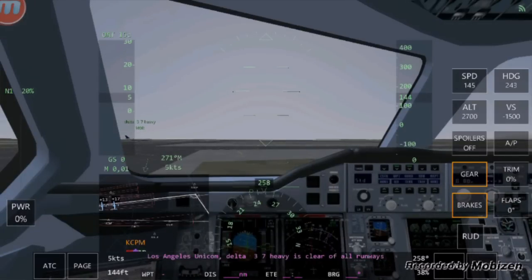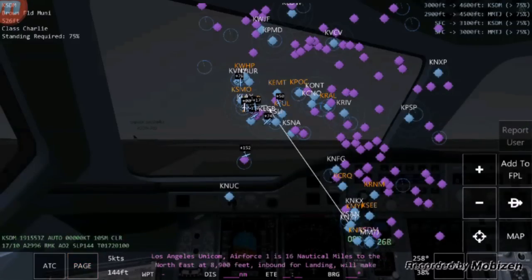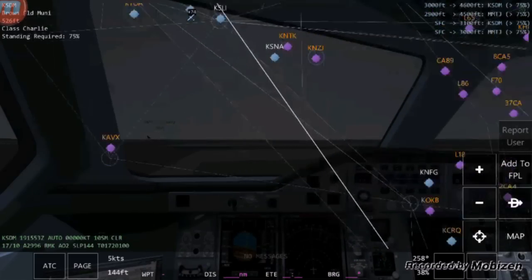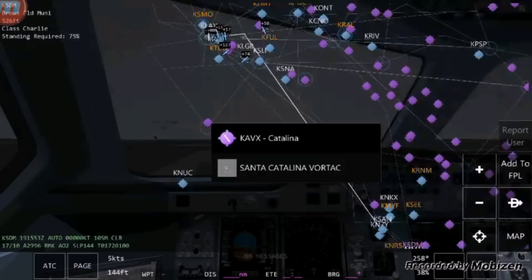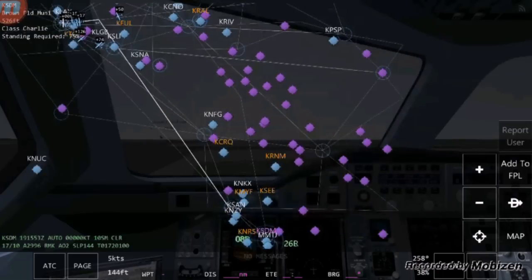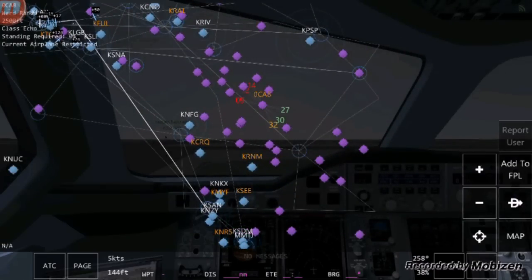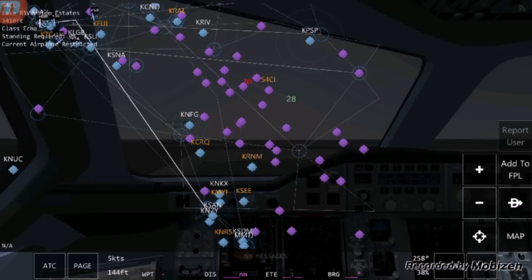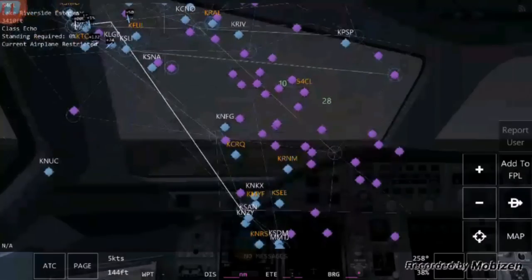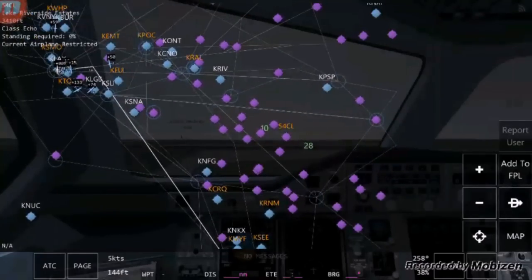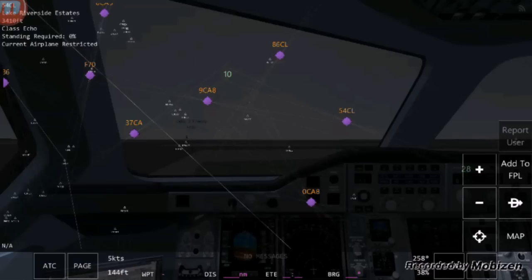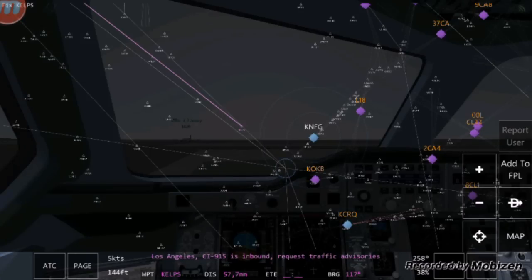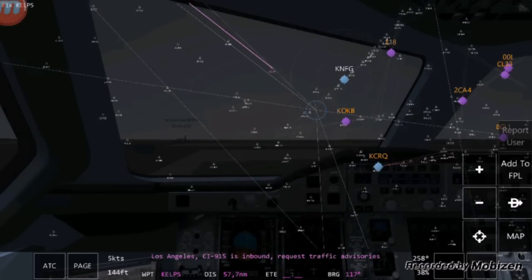Alright, so, like I said before, guys, if you're a beginner on Infinite Flight Live, you will be starting off with zero standing, so you will be requested to fly over airports that you are allowed to fly. For example, this airport here, you'll be starting off from here and you will be going down without being in the way of big airports.